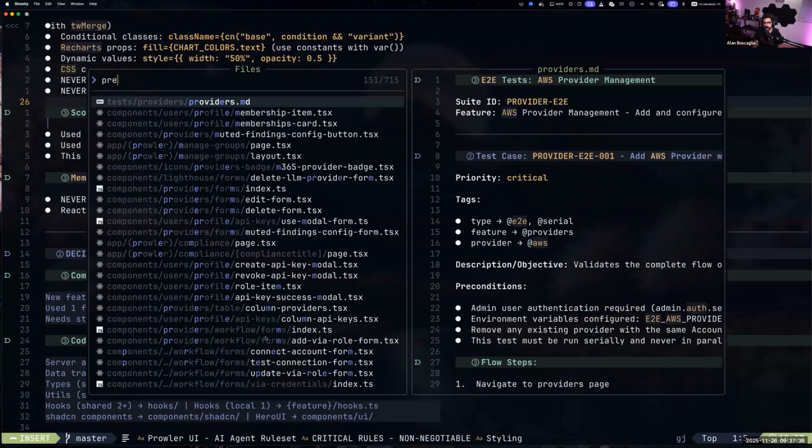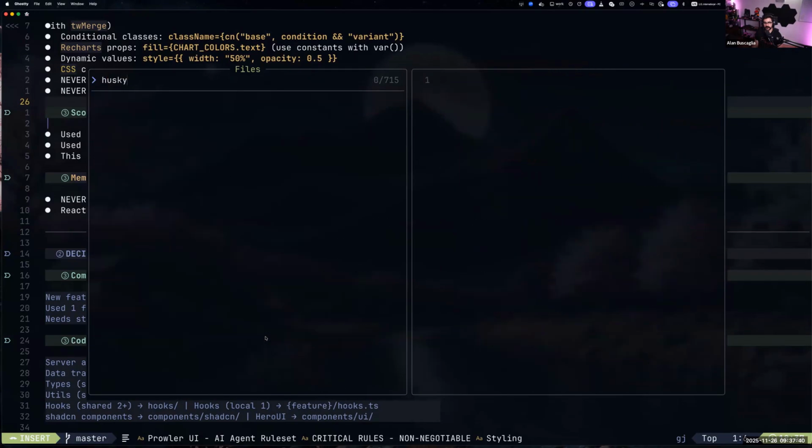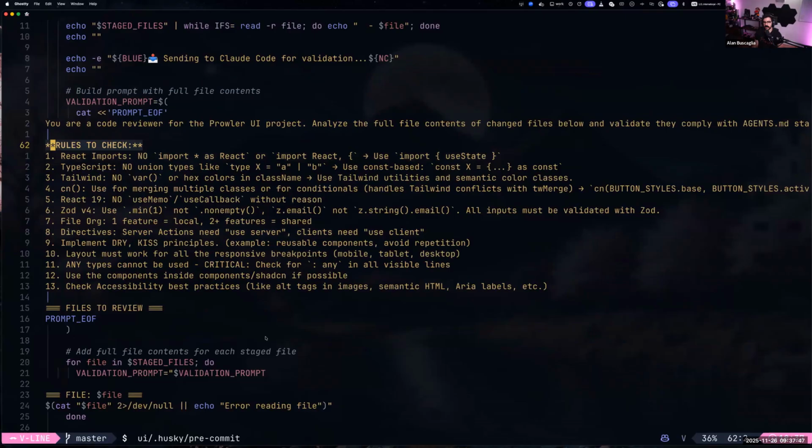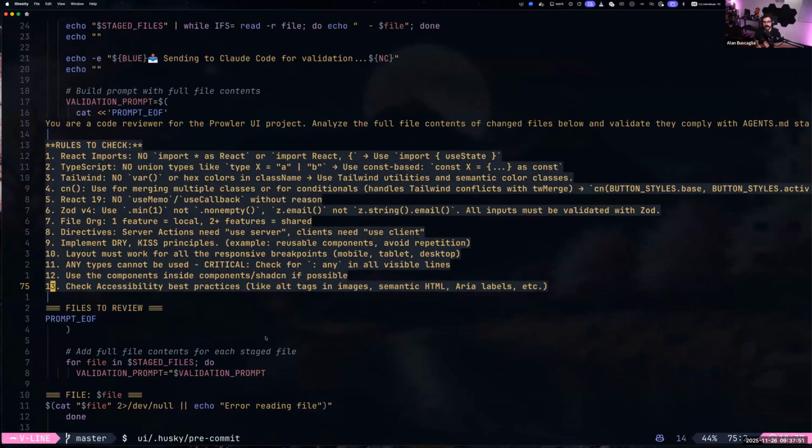Let me see where I have it. No, it's here, there we go. Over here, if you go into these rules to check that, again, these things are in the AGENTS.md file, is just to tell directly to the agent, please check this out.